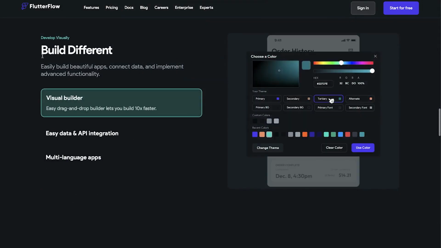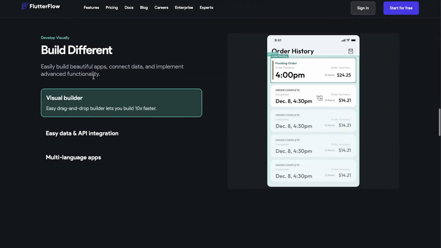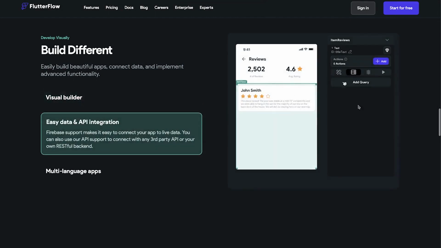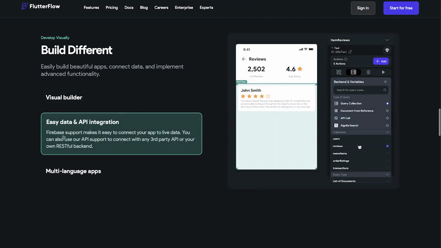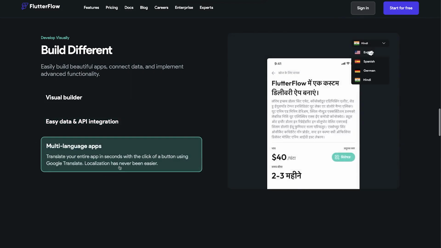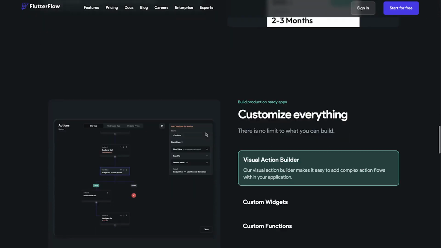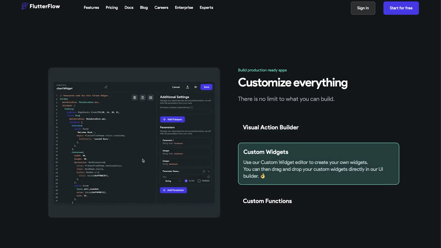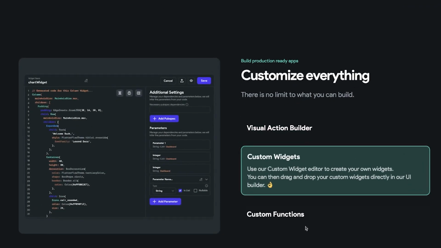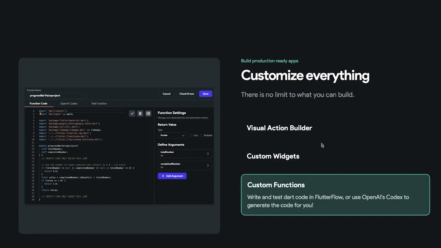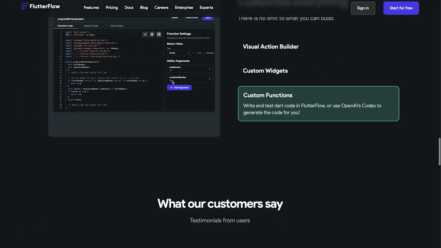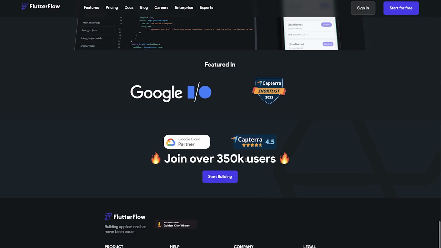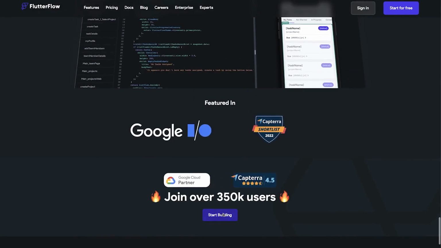So the way you can build here, as they call it, you have the visual builder where you can drag and drop the widgets. You can integrate APIs. I know you could add Firebase to it. It even says you can right there. You can add multiple languages, which is really cool. And there's a bunch of customizations. So here's a visual action builder. You can define actions, whatever happens when you tap a button. Even create custom widgets and custom functions within the actual FlutterFlow IDE. And it has over 350,000 users, which is definitely a lot.